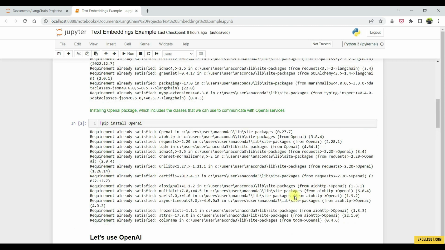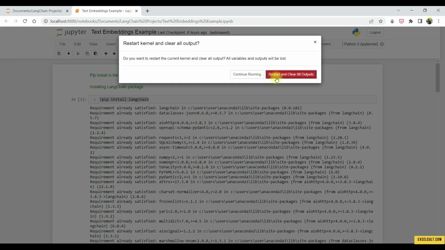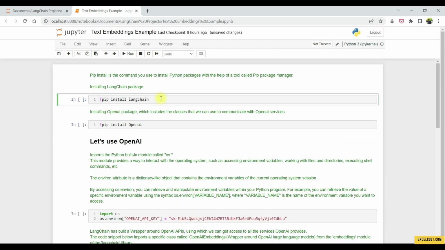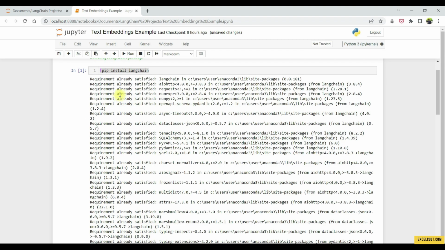So let me take you to the top, and I'll just clear this particular output so that we can execute from top to bottom. Great. So the output is cleared right now. The first thing that we will try to do is, as usual, install LangChain into our environment. Shift enter, and it might take a while. And the next thing would be to install OpenAI. This might take a while.